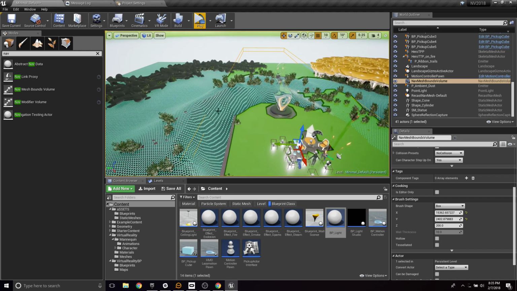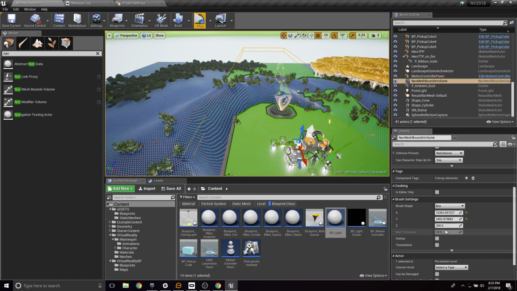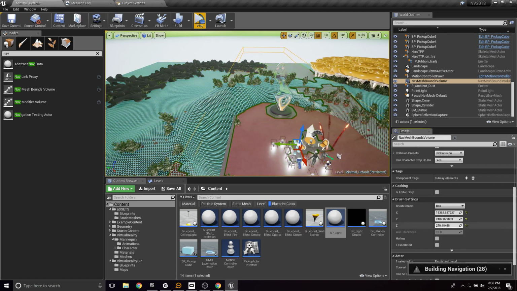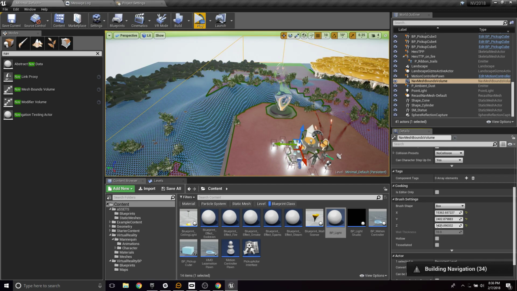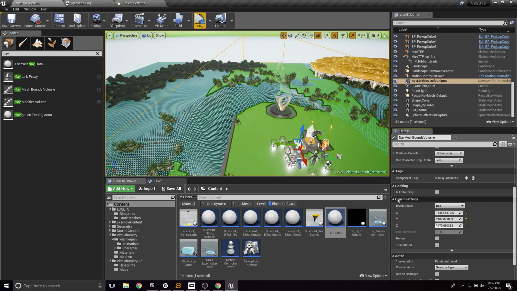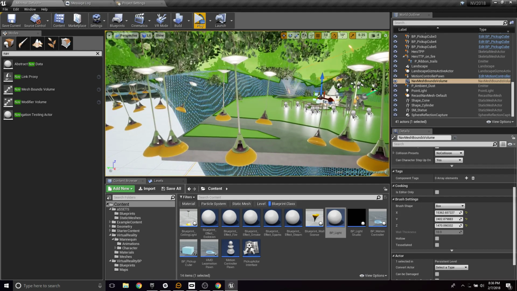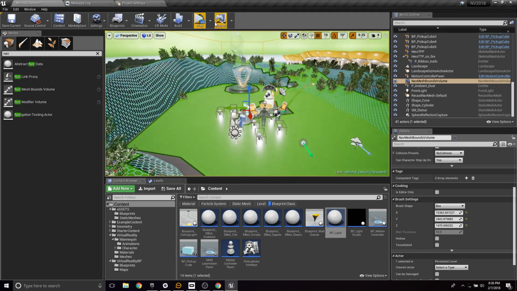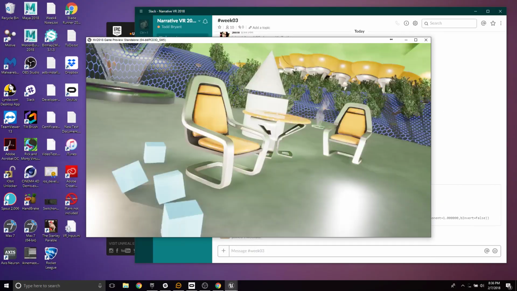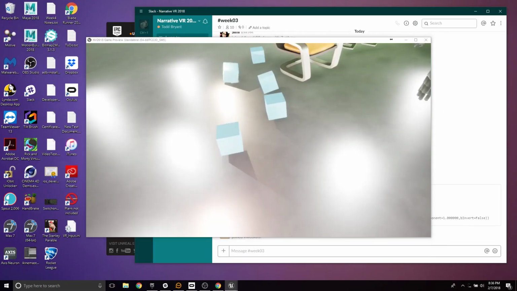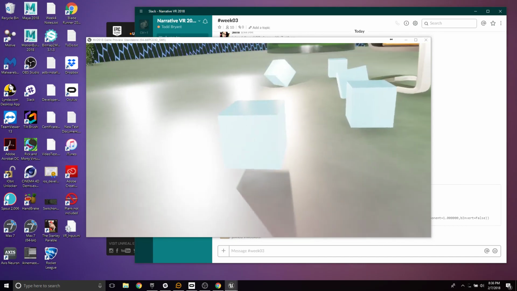Also, you see that it can't go up on these hills. That's just because of the size. I can make the volume bigger, and now I can navigate onto the hills as well. And so if I go back into an experience, and I want to teleport over to the thing, now you see I can do it.